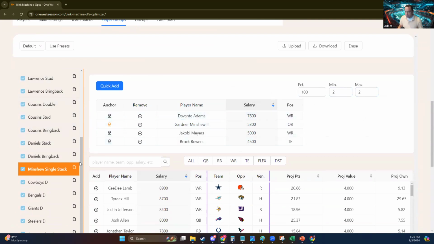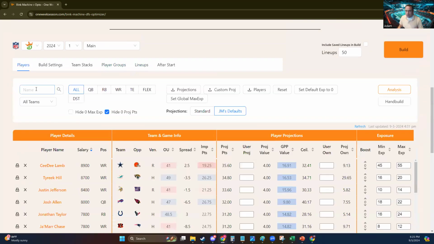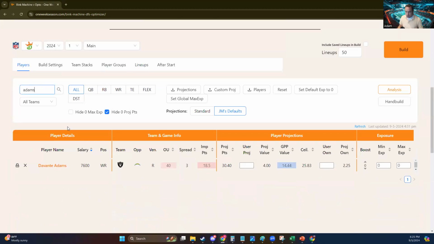This actually looks good. So the next level of troubleshooting then is to say, well, what are the exposures to the players? Like, did I get any Devontae Adams? Did I get any Jacoby Myers? So I'm going to search for Devontae, and oh no, I have a problem. The problem was, Devontae Adams is not in my player pool. Jacoby Myers, not in my player pool. And guess what? Brock Bowers, not in my player pool.